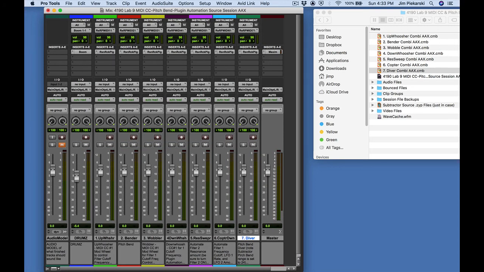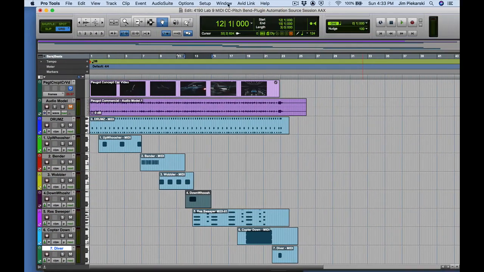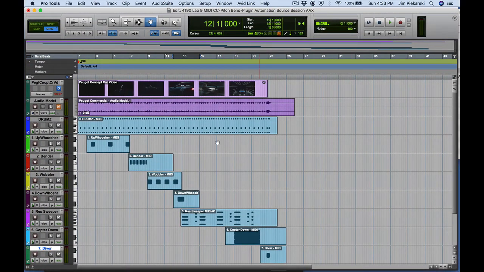All right. So now if we bring our edit window back over, you can see all the tracks now are assigned, and they all have a color to them. So let's go ahead and just hit play, make sure we've got audio. Nothing there. That's because the filter is closed on that whoosher, so probably not going to hear much of anything there. Just hearing the drums right now.